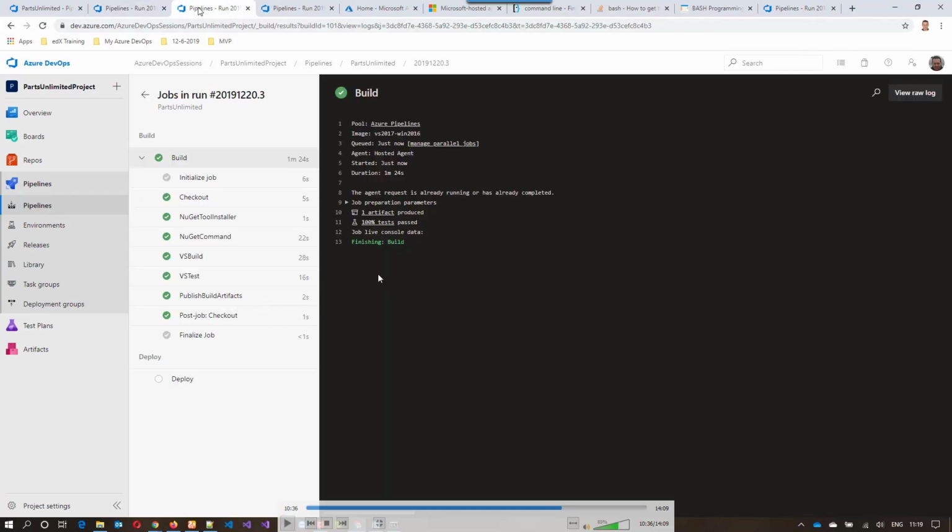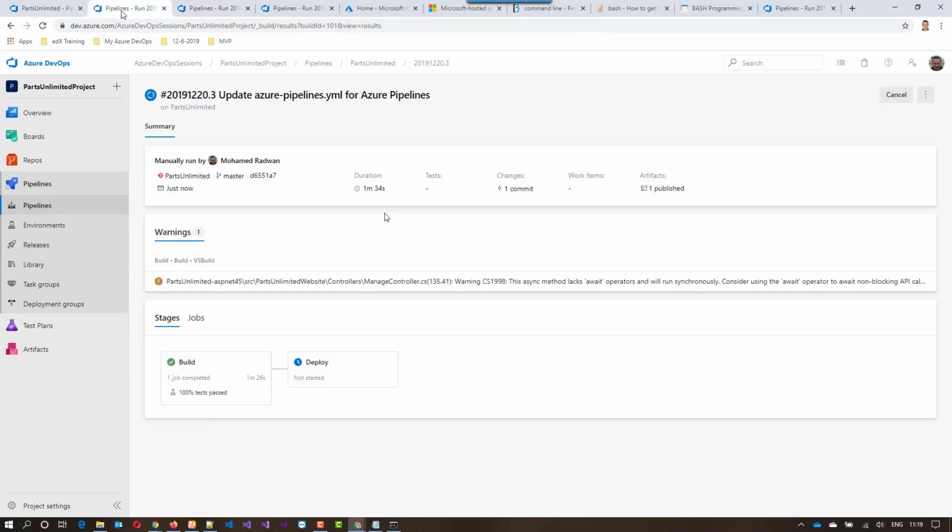As we can see here, I can access the artifacts here. This is the drop location because I published the artifacts. And here, this is a test. And here, this is the web package published on the artifacts. So let's see that from outside here.